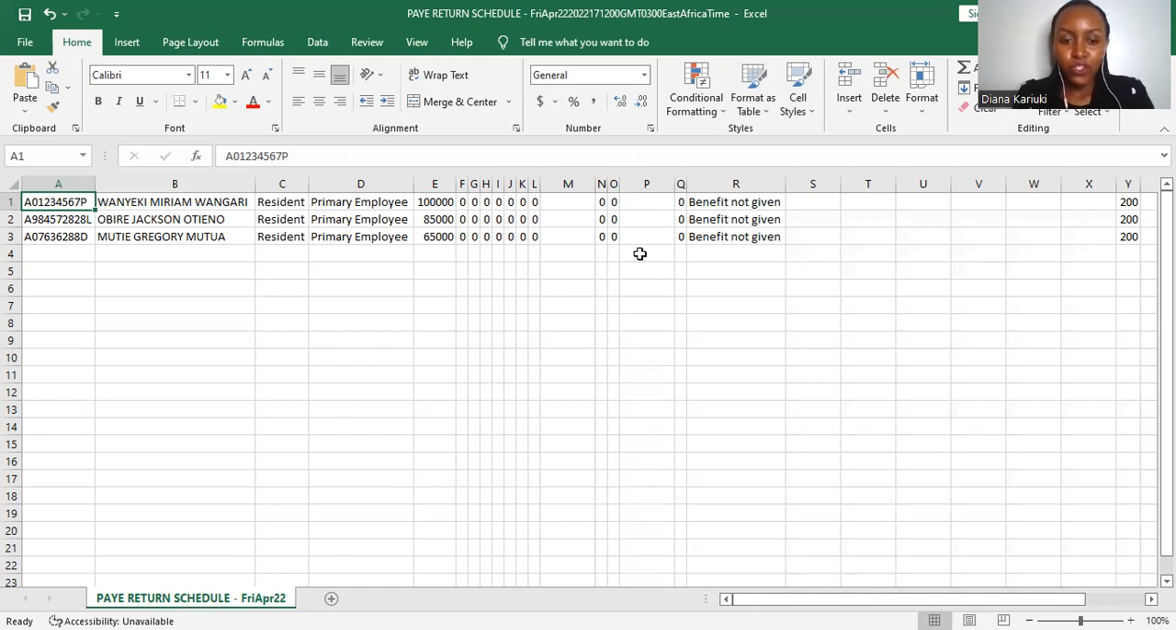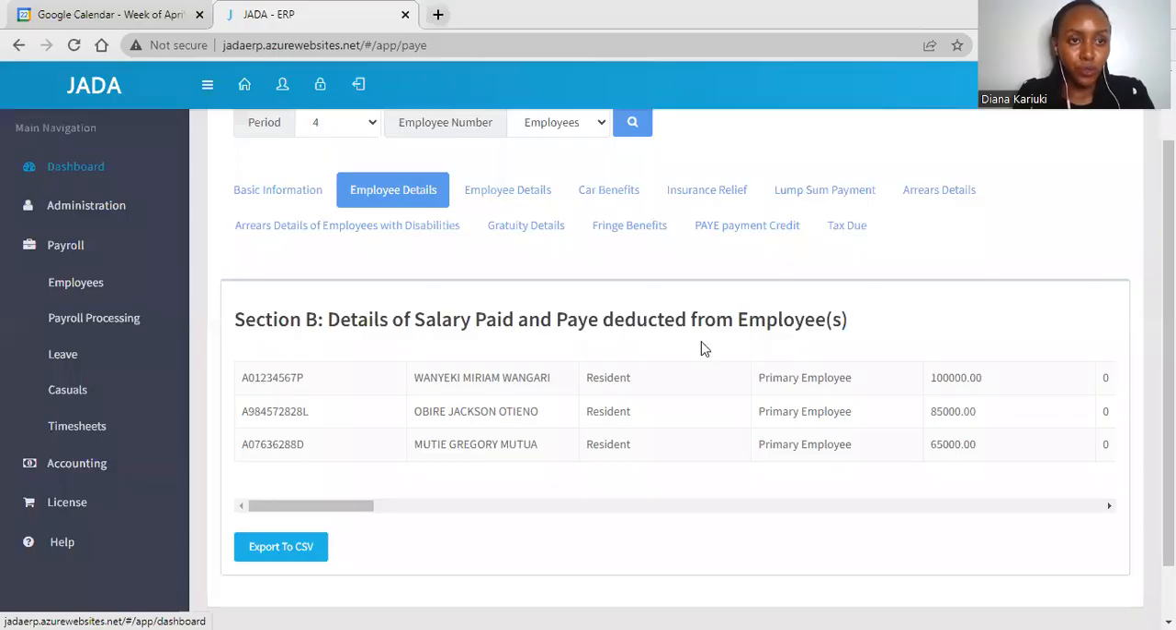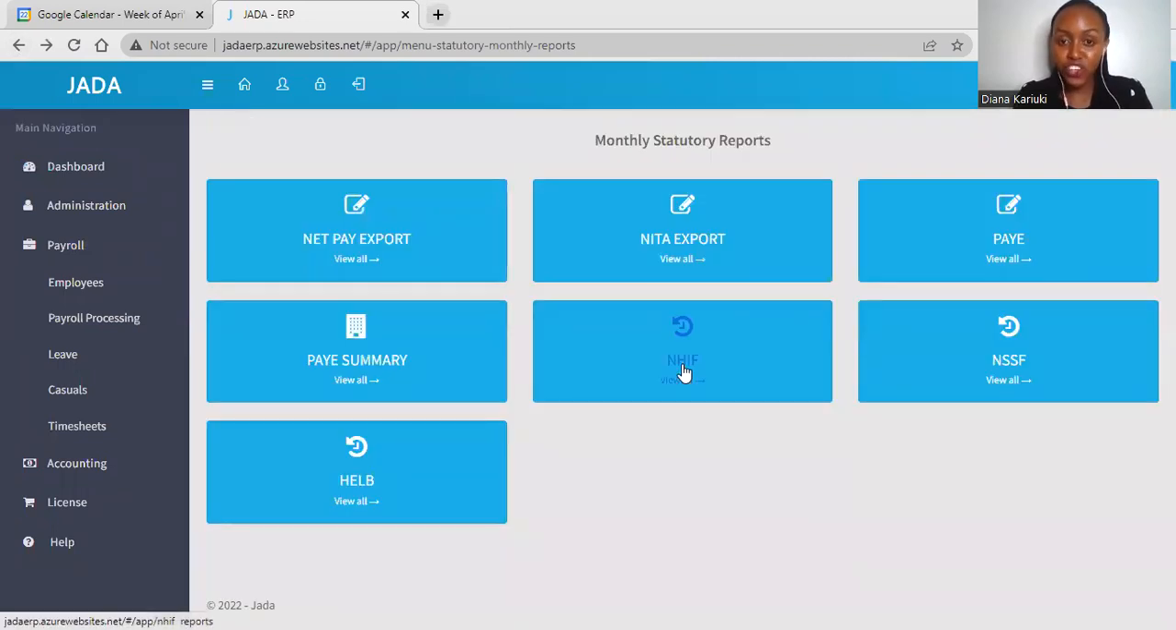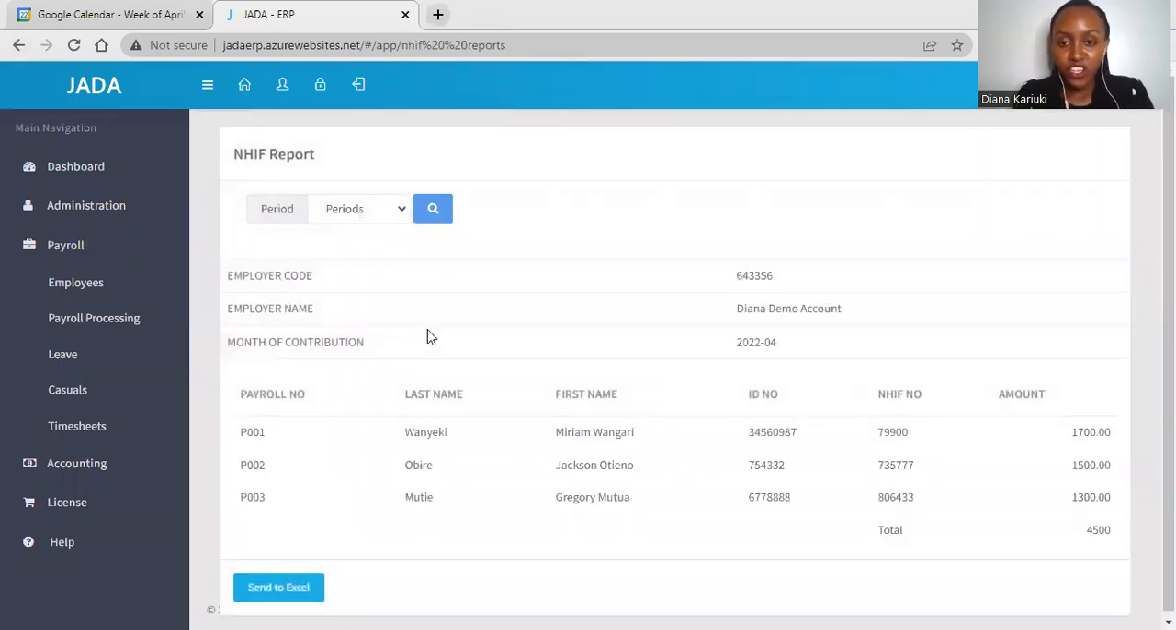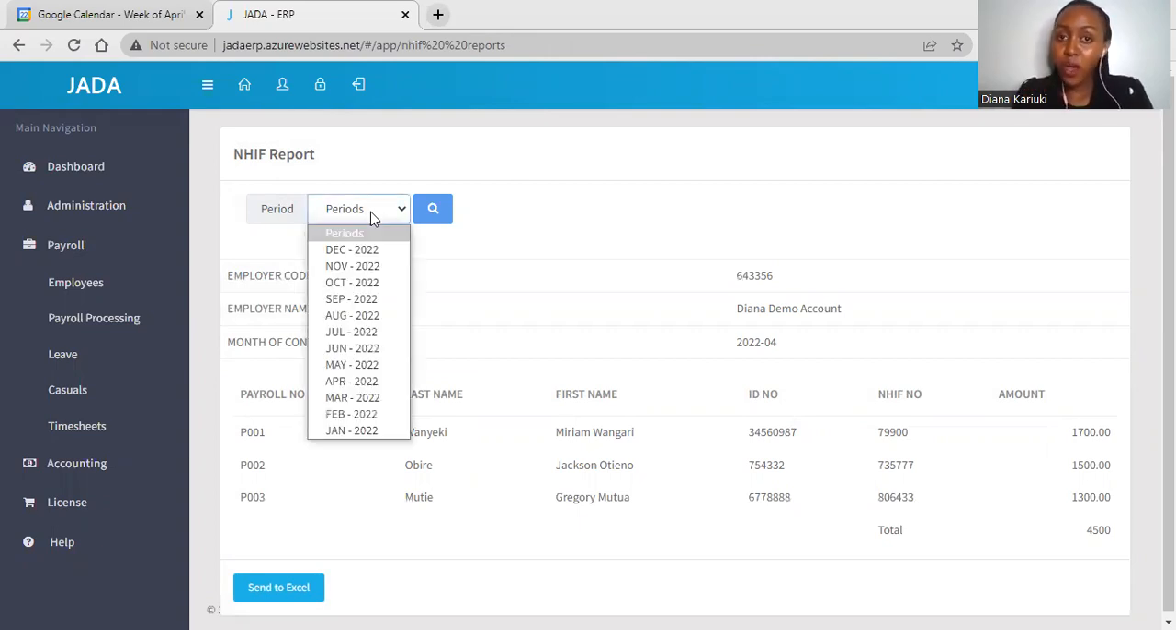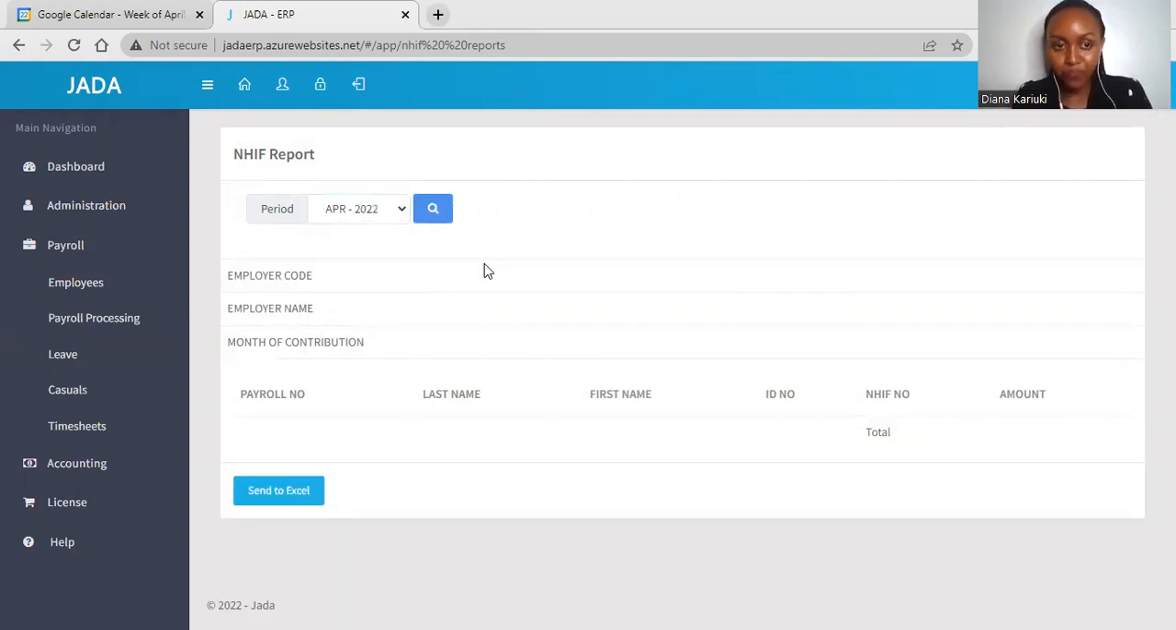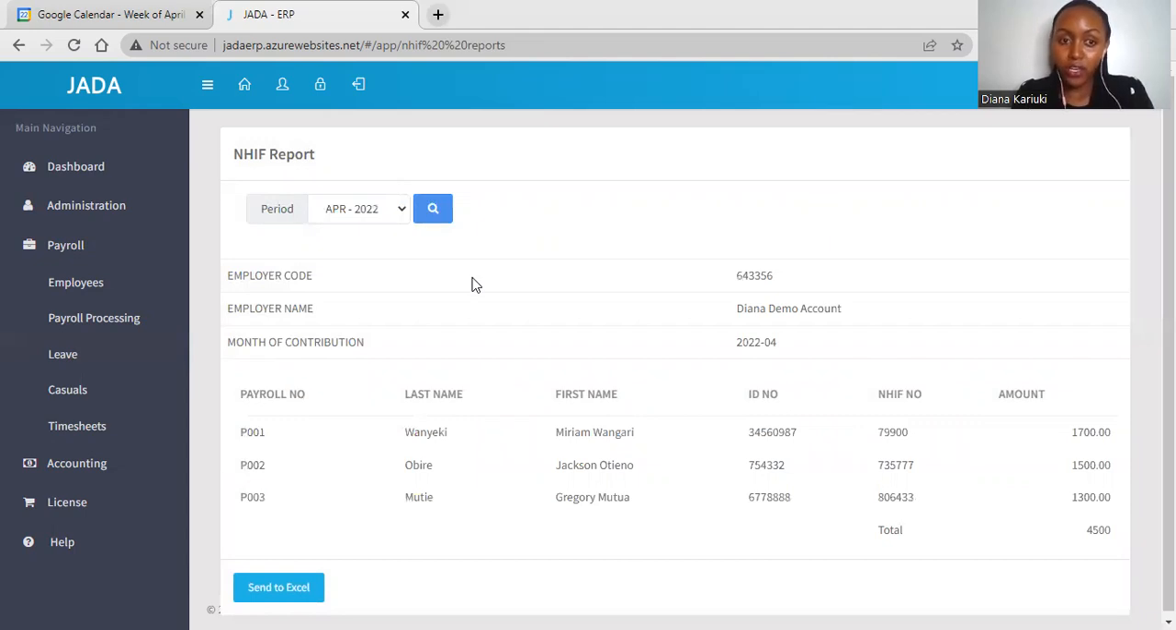So the next one we can go on to is how to generate the NHIF report. We can now go back to the application. So just go back and select NHIF. Under the NHIF report, it's still the same thing. When you're generating a report, it's always important to select the period, since the application has reports for all the months you've processed, based on how many times you've processed your payroll. So in our case, we still want the NHIF report for April. So we'll select April and click on search. It now populates the NHIF report.